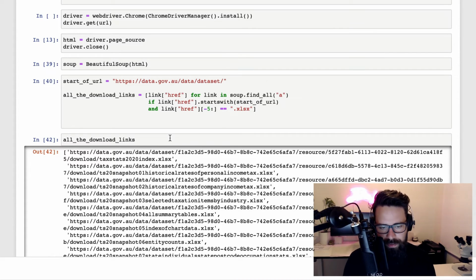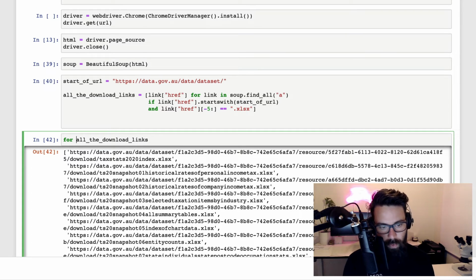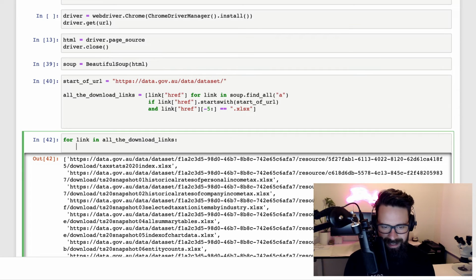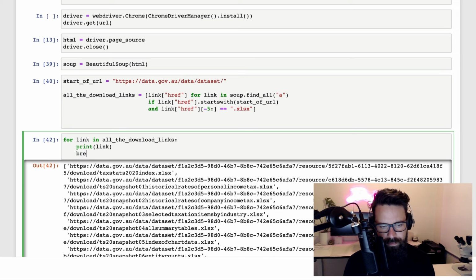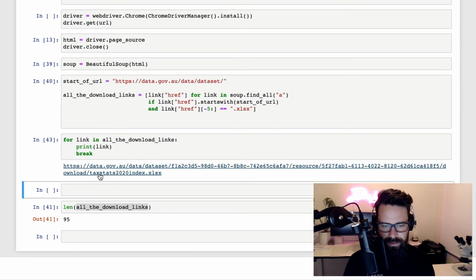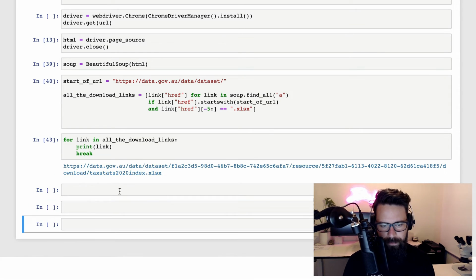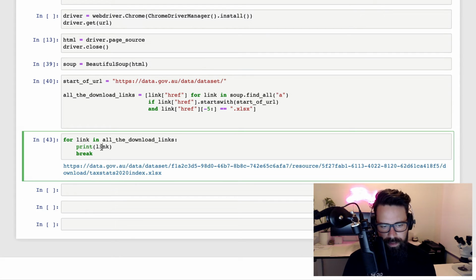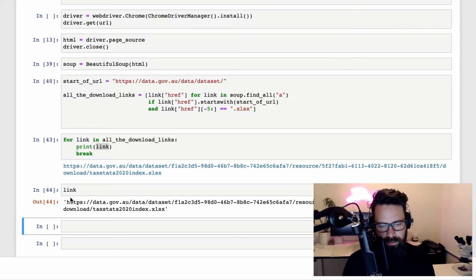Now, what we're going to do is a for loop. So for, we'll call it link in all the download links. Let's do a bit of a test. Let's print the link of the first one and let's put a break straight after that. So what that gives us is this first URL, which is really cool. With this, I'm going to do some testing just outside of the loop. So I'll take my variable called link, and that's the cool thing about Python and the for loop. Even things that are happening within the loop, the very last iteration of that is available outside the loop.